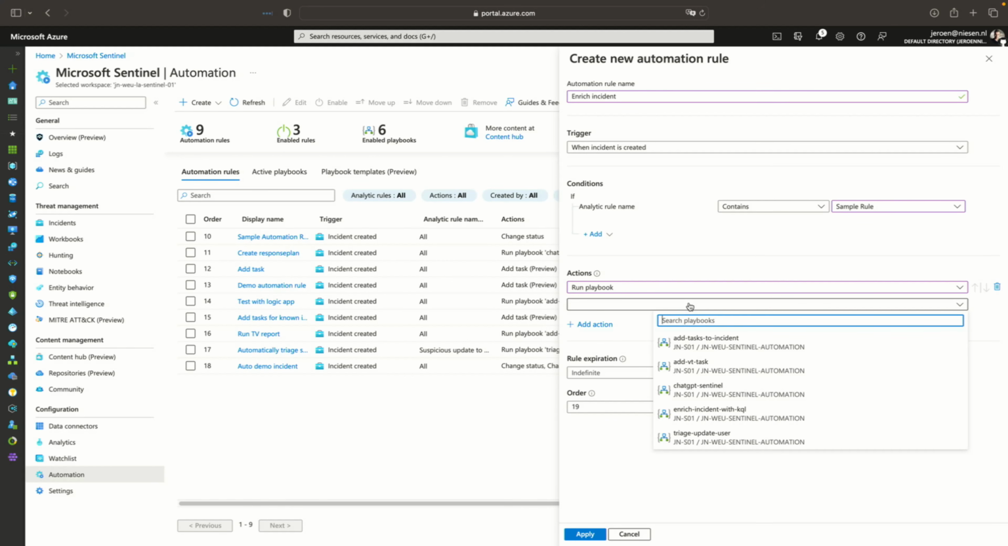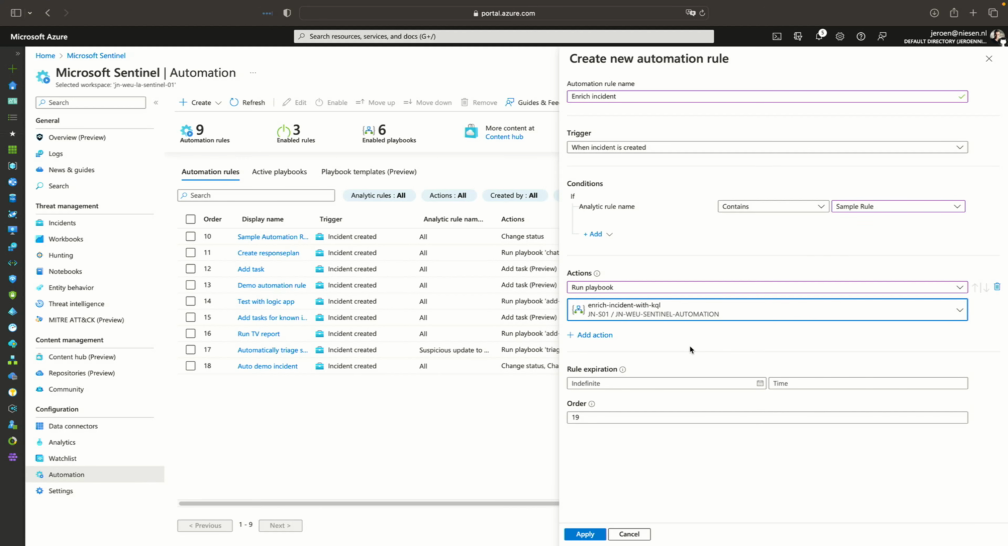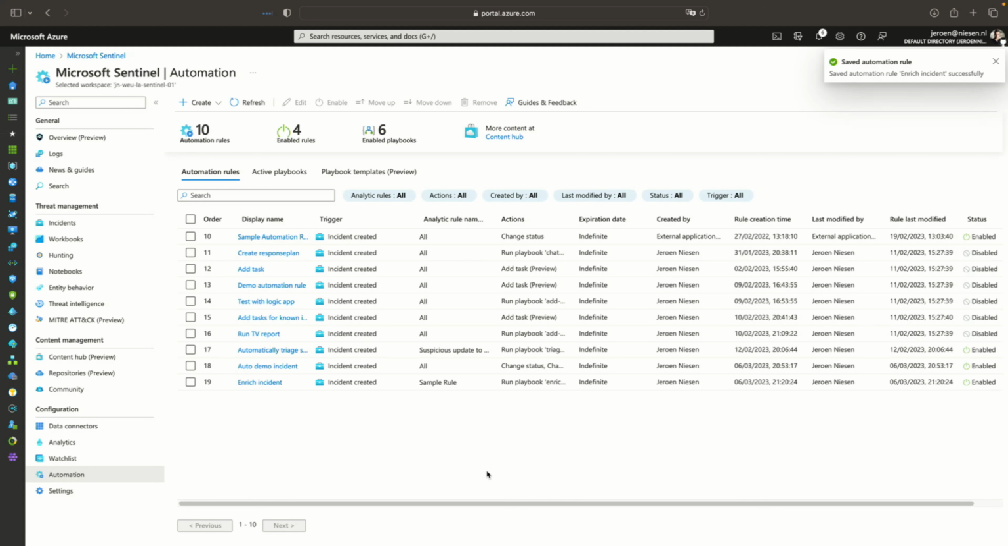If I click on this, this will list a lot of my logic apps, but not all of them. If I search for enrich, that will get us to the logic app that we created a minute ago. I will leave the rule expiration and the order by default. I can click on apply, and this will now save my automation rule, which will trigger the logic app.